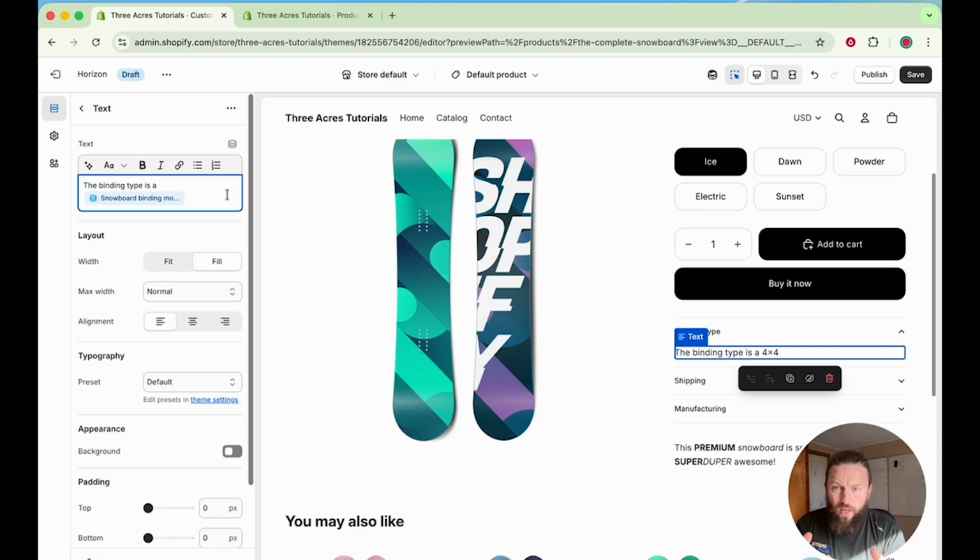The one caveat that I would say is that you can see how I've set this up. It does mean that if that metafield is blank, this would be very weird. It would say the binding type is a blank. So if you're going to set it up this way, you got to make sure that those metafields are populated. There is another way to do this where we would custom build a block that would hide itself automatically if the metafield was blank. That's maybe a little step above this, where we could do something like this, but we would custom build it so it hides.